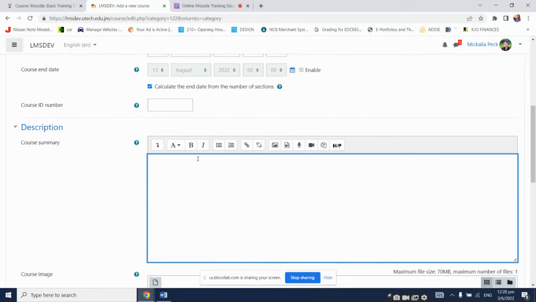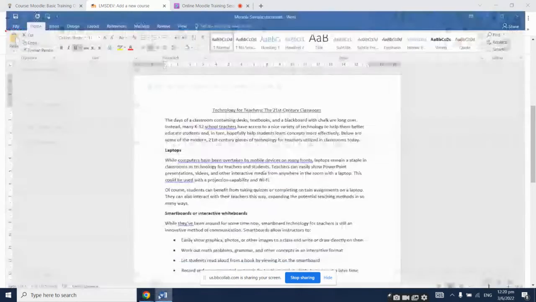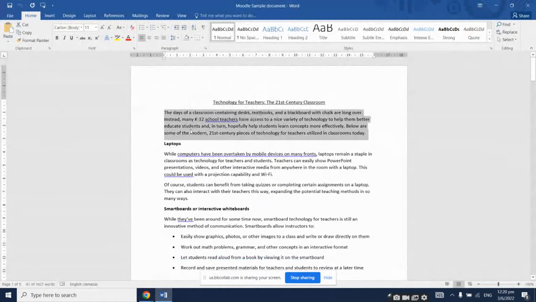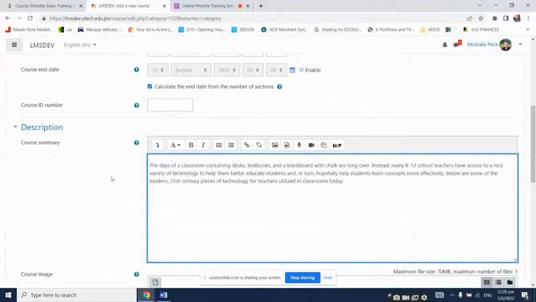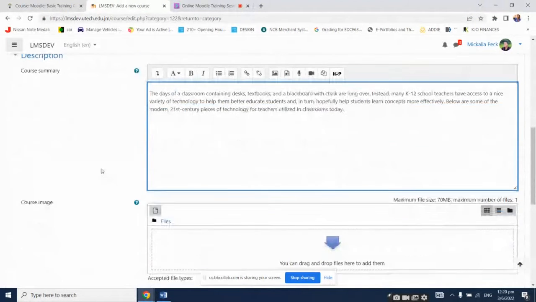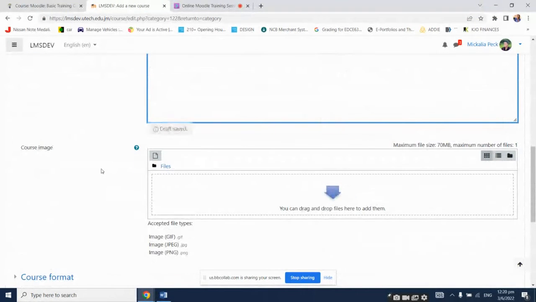Once you have an electronic copy of your syllabus, you can copy and paste that section in the course summary box here, or if not, you can type it out. I'm just going to copy and paste the text that I have here, Control V. Okay, and we're going to scroll down to course image.